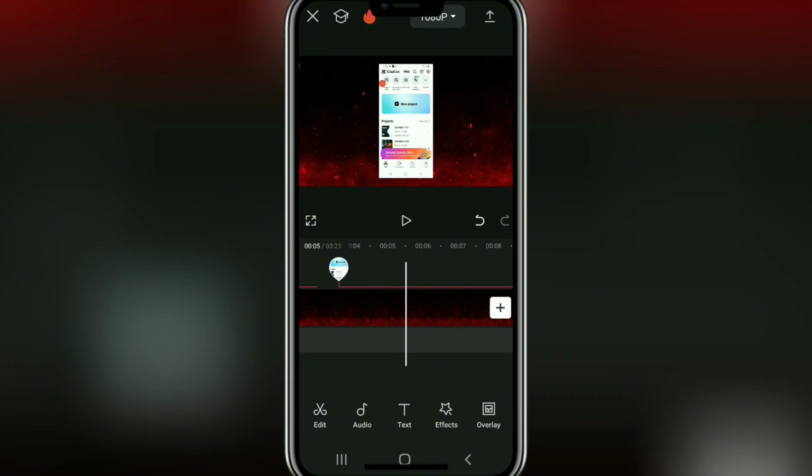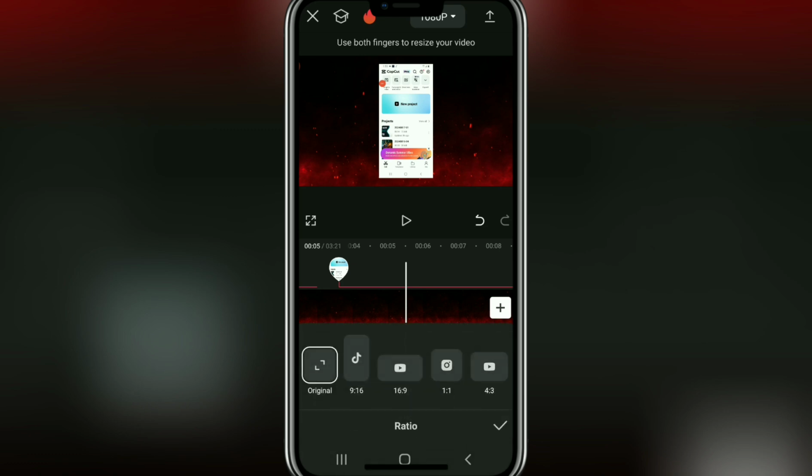When you want to see the aspect ratio, you slide to the left. You slide to the left, you see aspect ratio, second to the last. Then you touch aspect ratio. When you touch it like this, it's going to show you.